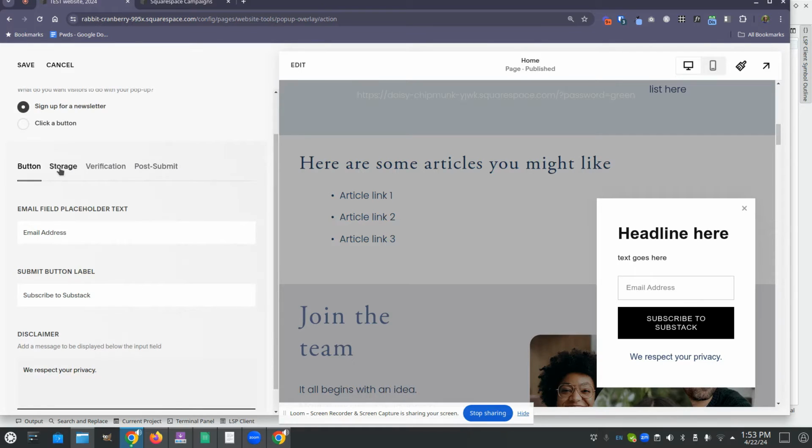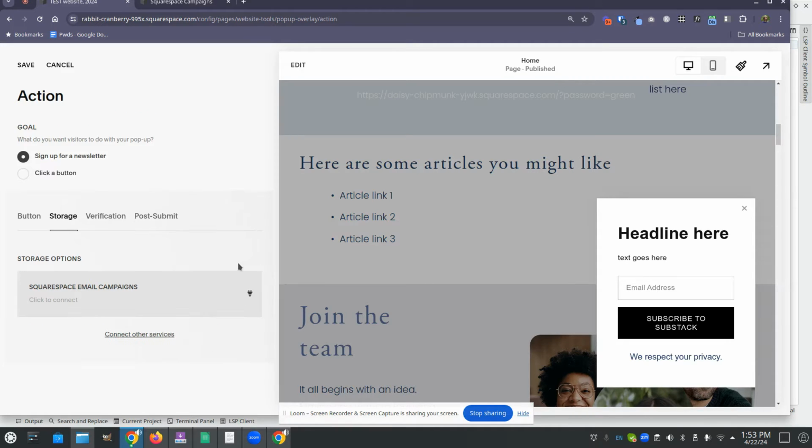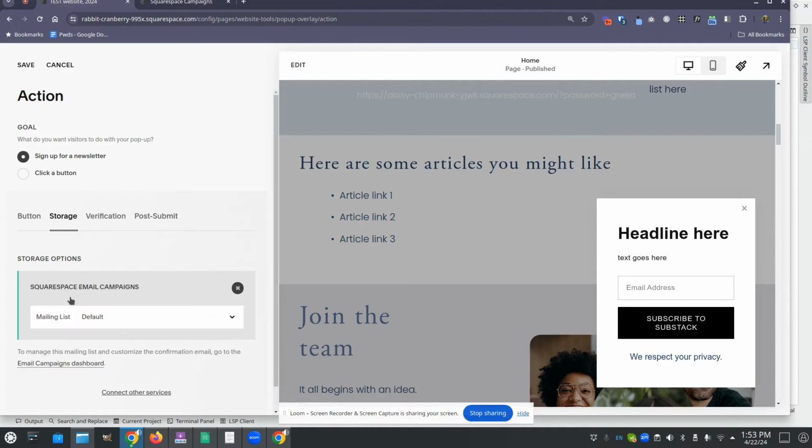But then make sure you come to the storage tab. And under storage options, you are going to choose here. Let me back out of this so you can see what this looks like. Under storage options, if you have not yet said yes, you want to use the Squarespace email storage area, you will click in here to activate that. And for initial purposes, unless you have other mailing lists already set up, using the default Squarespace mailing list should be fine.